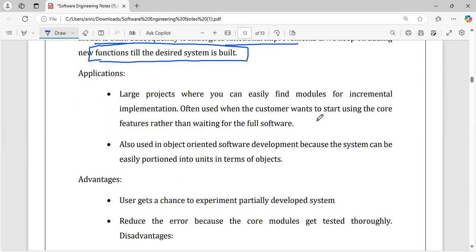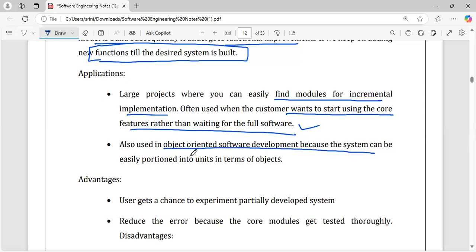The applications include large projects where you can easily find modules for incremental implementation, often used when the customer wants to start using the core features rather than waiting for the full software. So the customer has no need to wait for the full software. If he gets the core functionality, he can start working before he even deploys the product. Also used in object-oriented software development because the system can be easily partitioned into units in terms of objects.